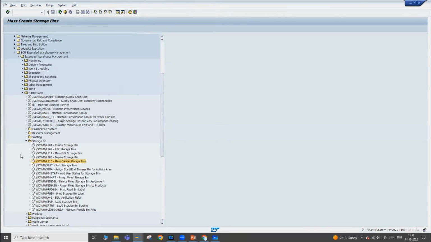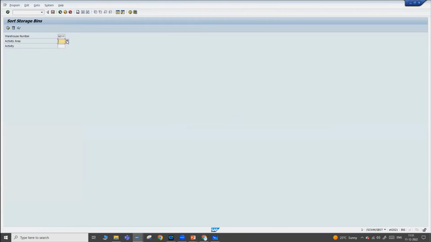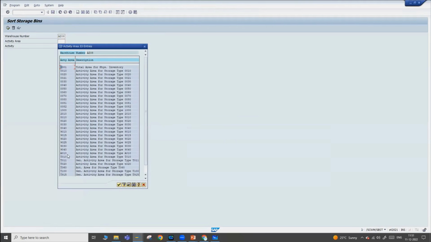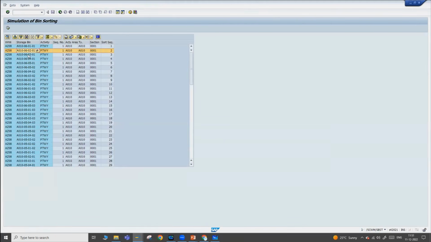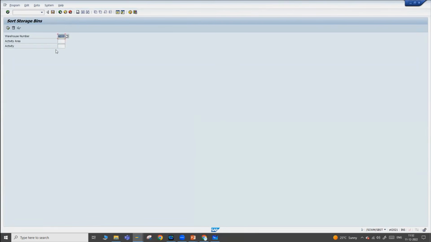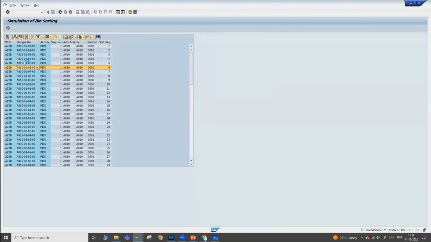Now I want to define a sort sequence, right? Whatever sort sequence I defined in customizing, I will have to run it here. If you see here, activity area A010, run the sort. Every time you create, did you notice the descending order has come? So all the time, the first task will be based on your descending order. This is how the sorting works. Okay, picking: if I run for picking, it will be in ascending order.